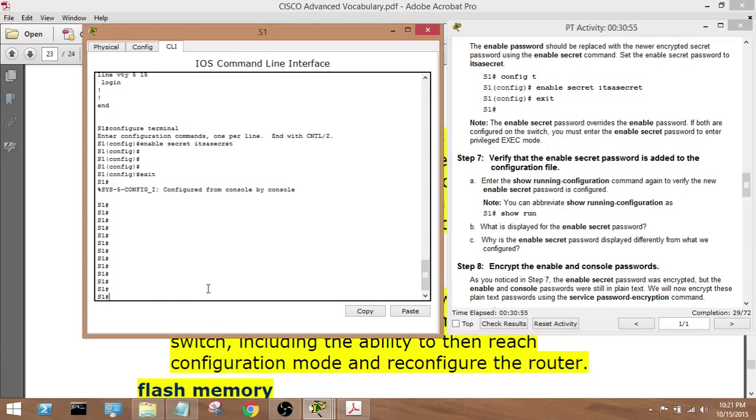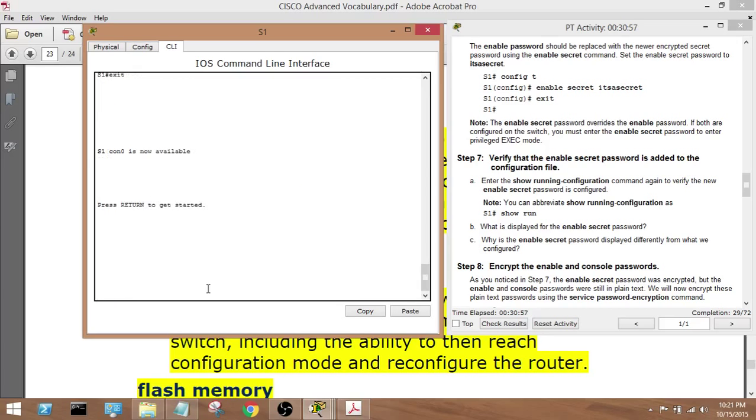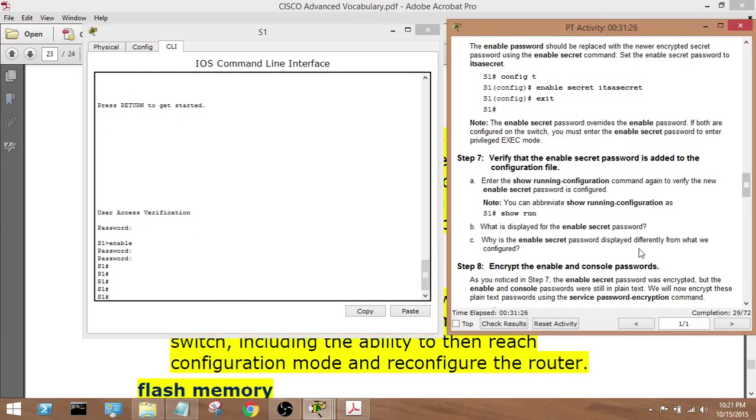Let's exit one level. It asks us for a password, the first one is let me in. Now enable. I'm just going to type the whole thing out. Password, I'm going to type in C1$C0. Oh, it doesn't work, right? Because it was overwritten by the new encrypted password, which is it's a secret. There we go. Now you can see that it was overwritten.